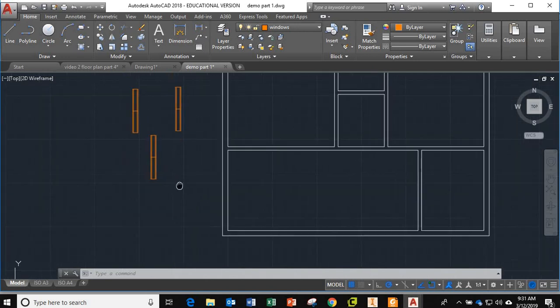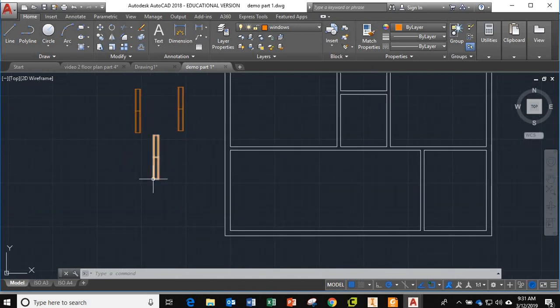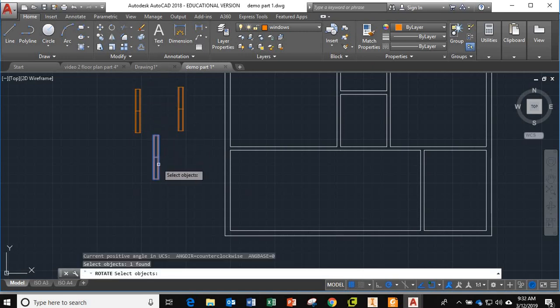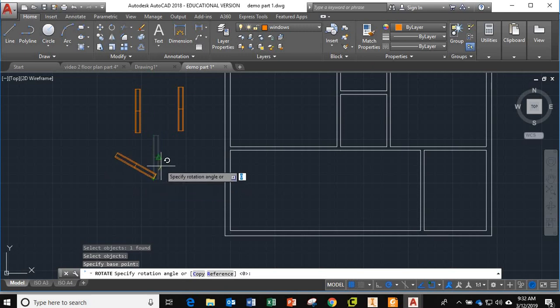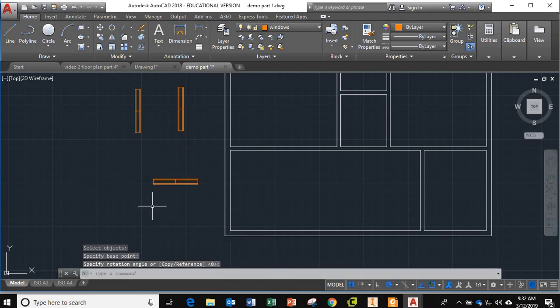Alright, well, this block is actually vertical and I want to rotate it to be horizontal. I can rotate by clicking on the rotate command, clicking on the block, hit enter, and now it says specify a base point. There's a base point, and then rotate. Click again. Okay. Now press escape.